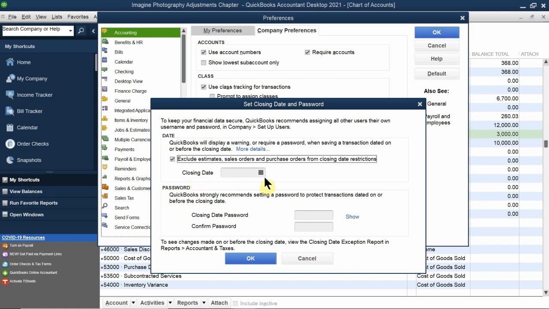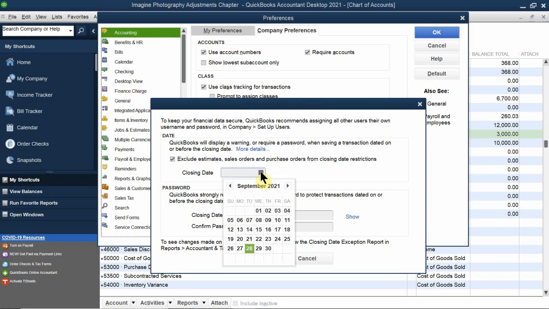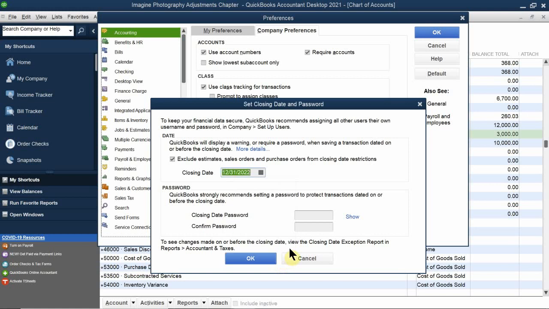So again, what is the closing date? The recommendation is to please do it sometime in the future. I'm going to go ahead and set this to be for next year, just so that I'm able to still do some more accounting in here. So I'm setting the date to be December 31st of 2022.